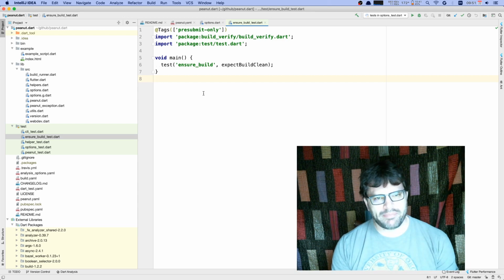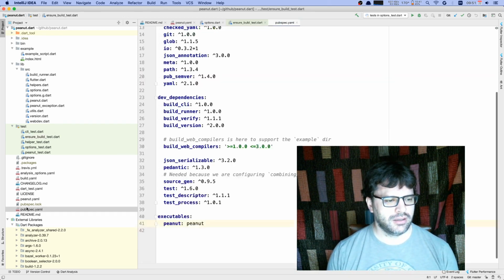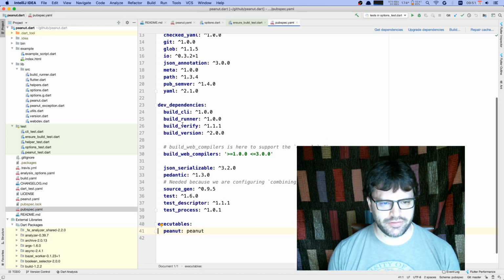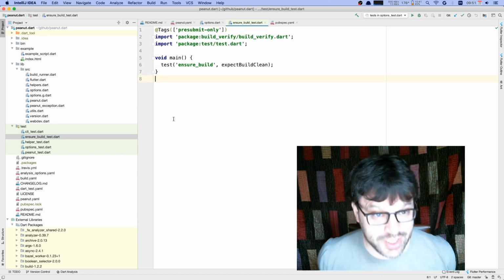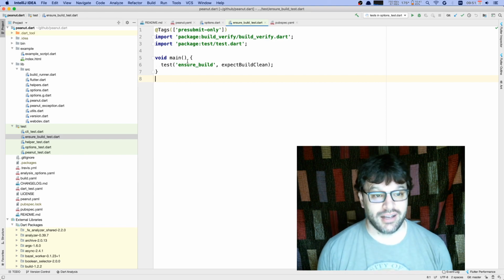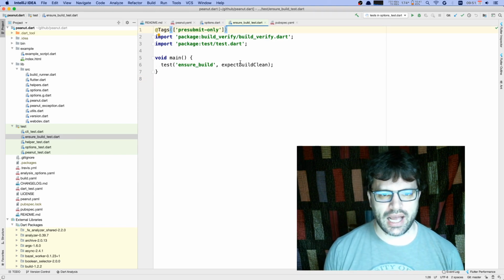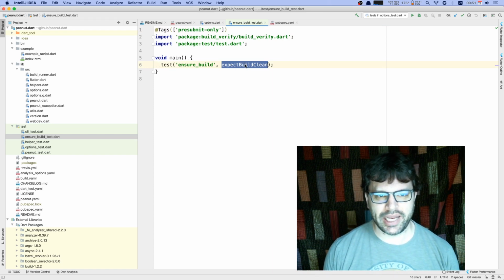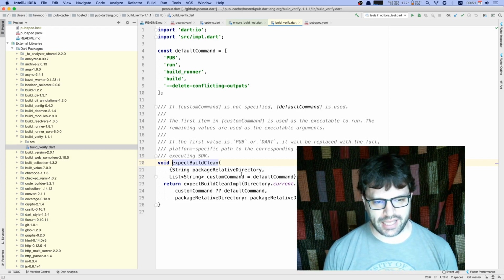And so this is the Peanut package again. And I depend on build verify. So you should see build verify here in my dev dependencies. And this is my convention I use, and you can do that as well: I tag it as pre-submit only. And I call this expectBuildClean. And so this expectBuildClean, again, is a very simple function in this class.